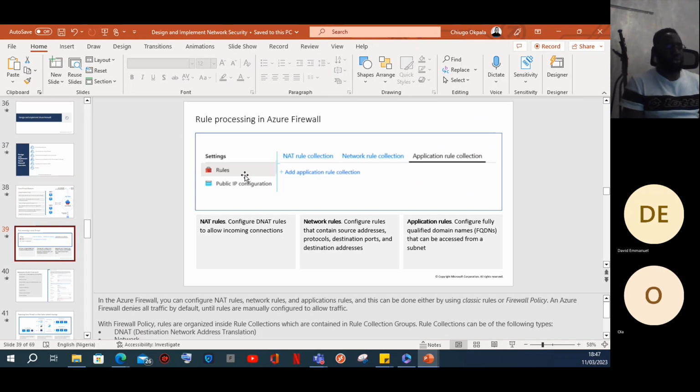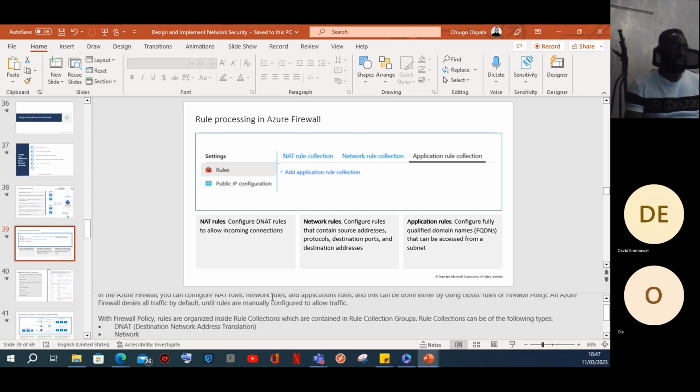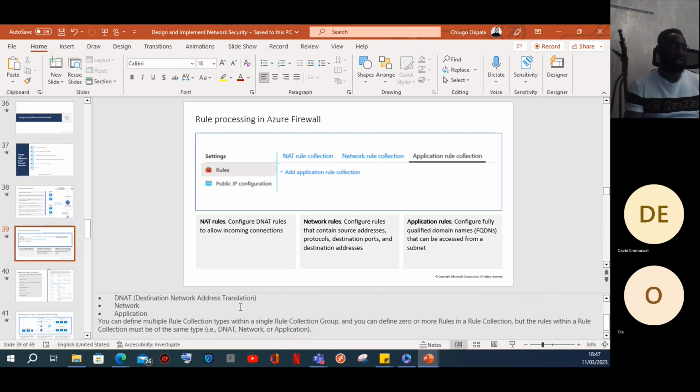With firewall policy, rules are organized inside rule collections, which are contained in rule collection groups. A rule collection can be of the following types: destination network address translation, network, or application. So you can define multiple rule collection types within a single rule collection group, and you can define zero or more rules in a rule collection, but the rules within a rule collection must be of the same type. That is, DNAT or network or application.